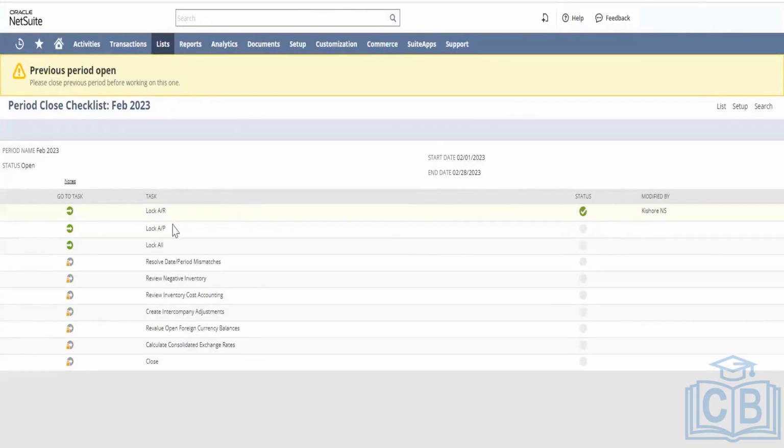Now nobody will be able to do any transactions as far as sales is concerned because I've locked AR, accounts receivable. Likewise, I can lock my AP. I can lock all. So these are the activities performed at month end by every financial team.